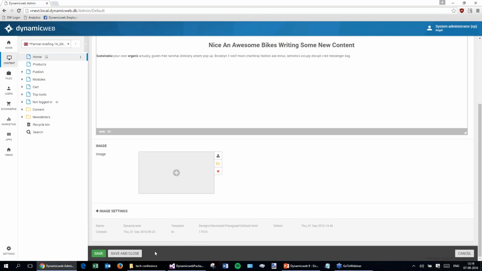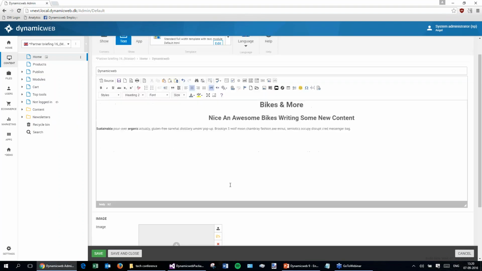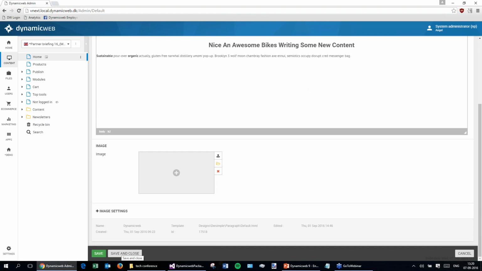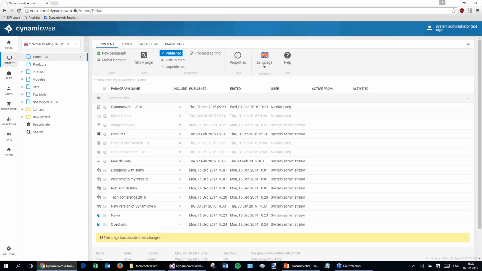And the last thing, we have the action bar at the bottom where we can save and close and cancel our stuff. So in most of the places where you can edit stuff, this is how it works. When you're done editing, you will always be able to find, without scrolling, the save and close buttons for all of this.